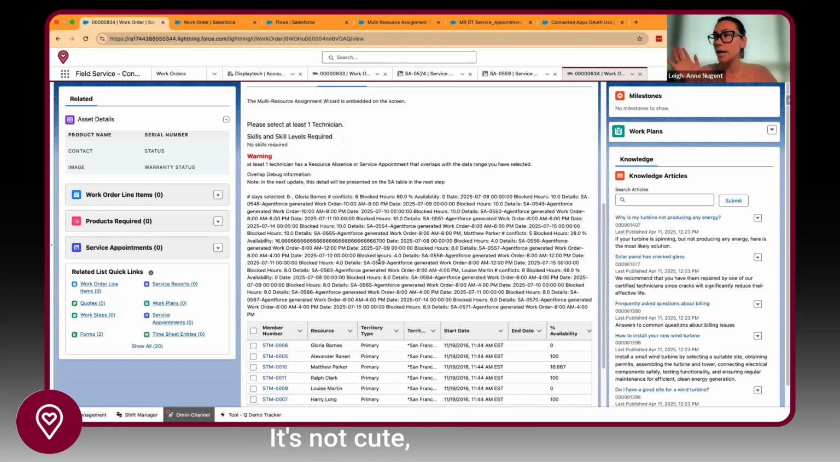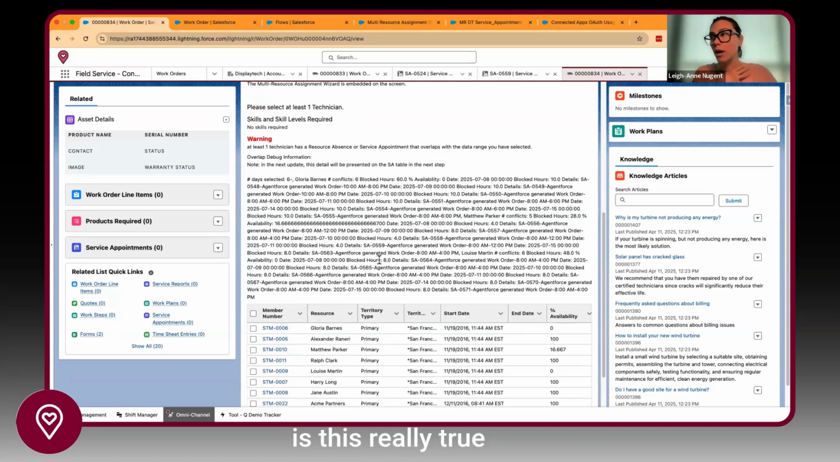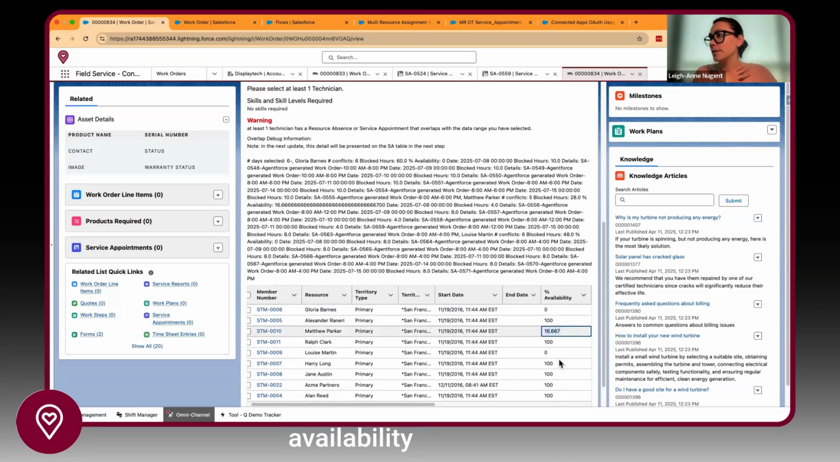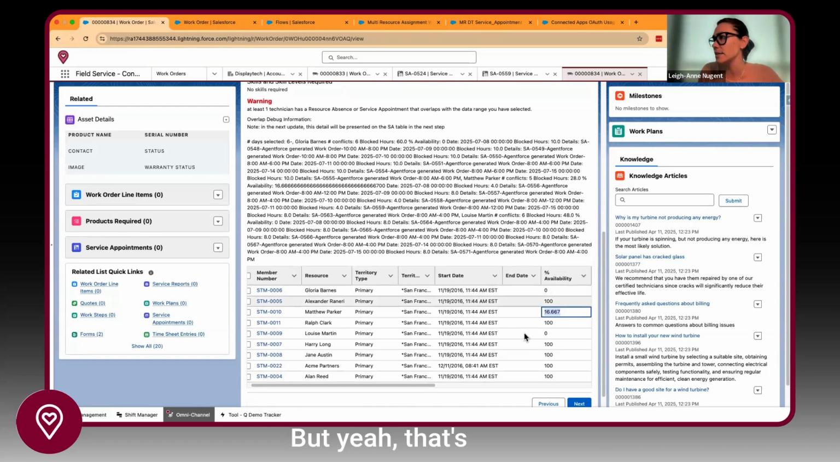It's not cute, but it helps you as a builder to understand, is this really true or not? Is this percentage of availability actually true? So this is the logic behind it. And it's just a component. You just take it off or you just set the visibility to only be service system admins. But yeah, that's the deal.